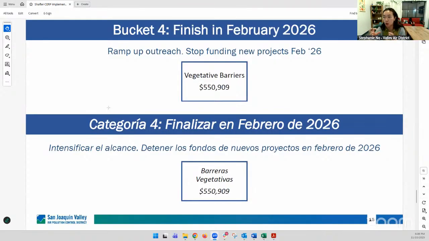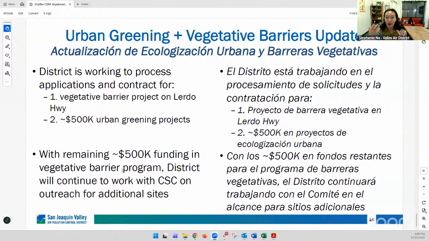We definitely want to ramp up outreach and work with you all on different opportunities to really get the word out about these programs. One that we really want to focus on, because we know it's such a high priority measure to folks on the CSC, is the vegetative barrier program. And so in the next couple of months, we want to work with you all closely. As a reminder of where we're at with this measure, we thank you all for all of the hard work over the last few months to move forward the urban greening and vegetative barrier measure. We are working to process applications for a vegetative barrier project in Lerdo and urban greening projects, which is so exciting. We'll definitely continue to give you all updates as those projects unfold.